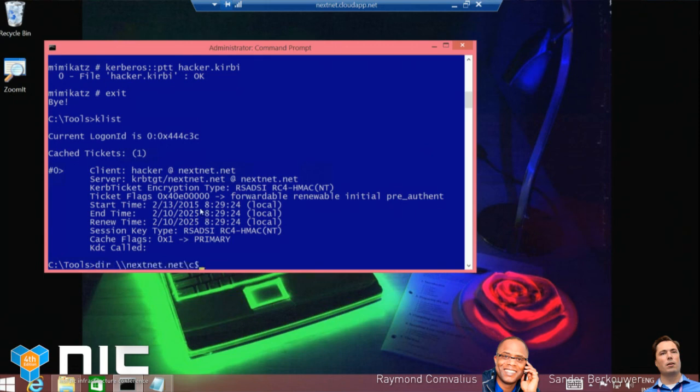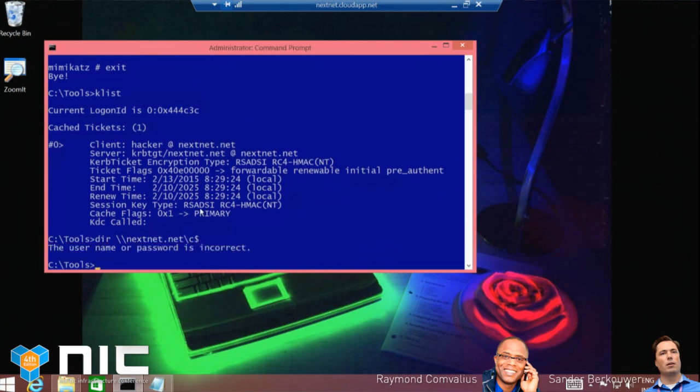Can I now access the C drive? Seems something went wrong. The username or password is incorrect. I've seen that before. But I'm not sure why it's... Let's give it a try. Maybe this.